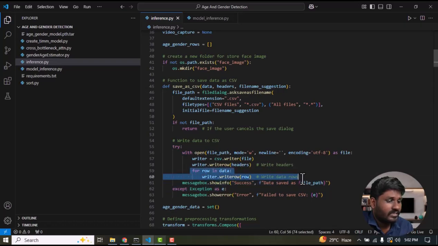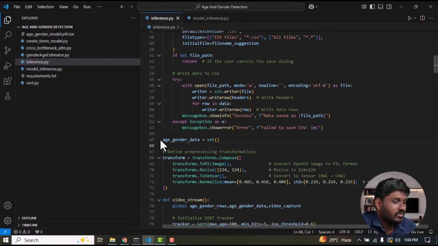Once the for loop has executed successfully, a message box will be displayed here saying success, data saved successfully, along with the file name. If any error occurs in this try block, the except clause will throw an error message, failed to save CSV file. This is a set data type used to store face IDs. It does not allow any duplicate face IDs and only stores unique face IDs.